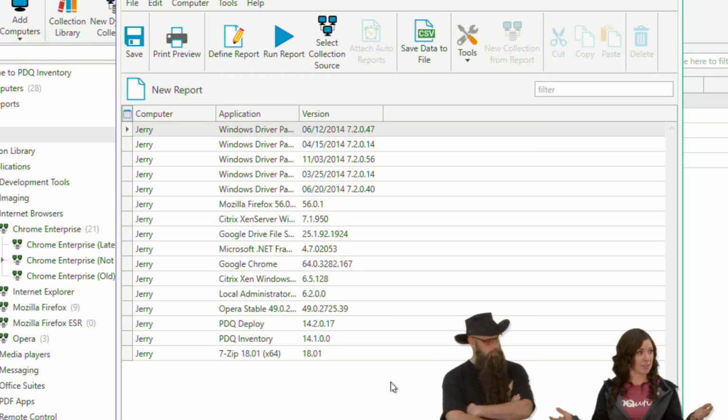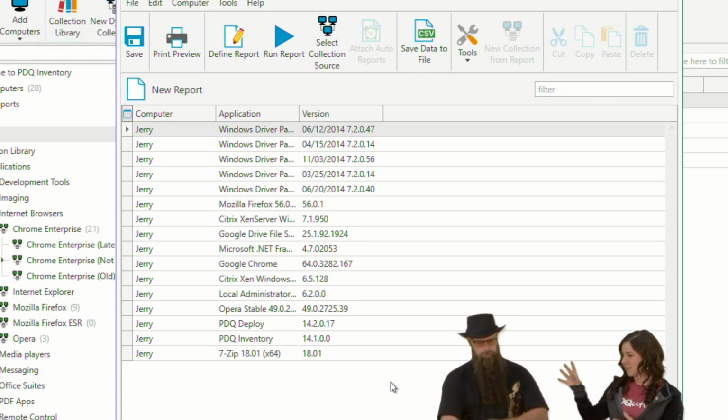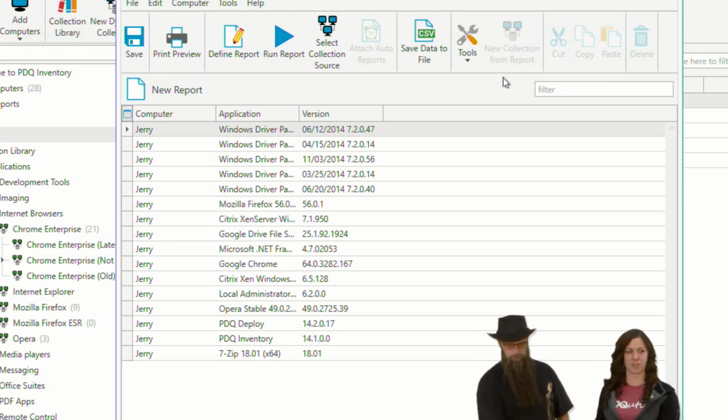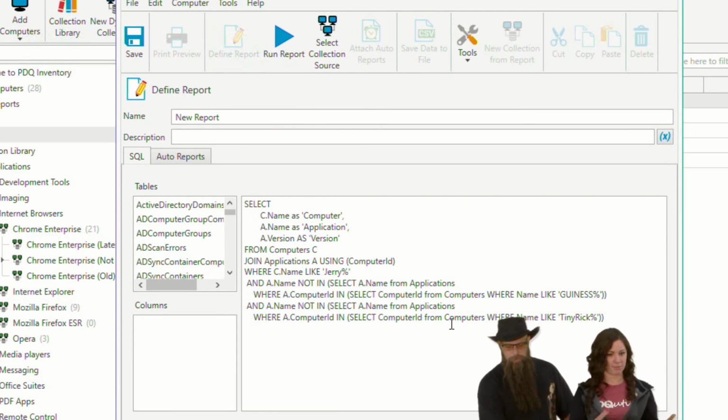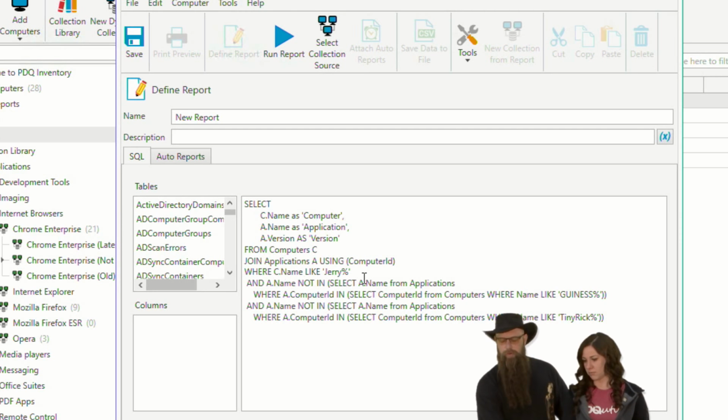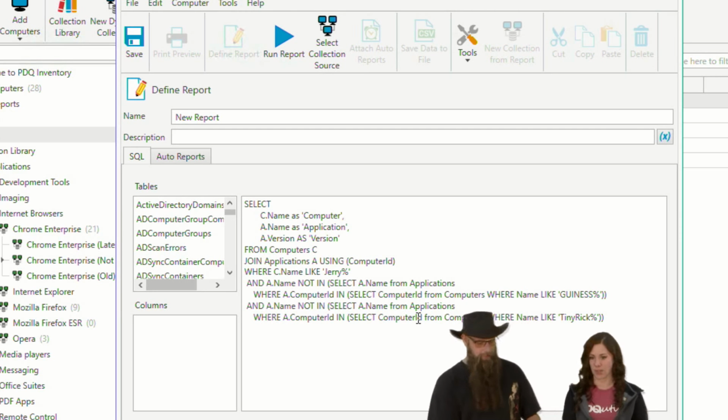Say we're hiring, right? Someone new gets hired. It's like, okay, what does so-and-so have on their computer? What do these two computers have, and what does this new hire need? This is a good idea. So you're comparing. You're saying, show me all the applications from the computer that begins with the name Jerry.